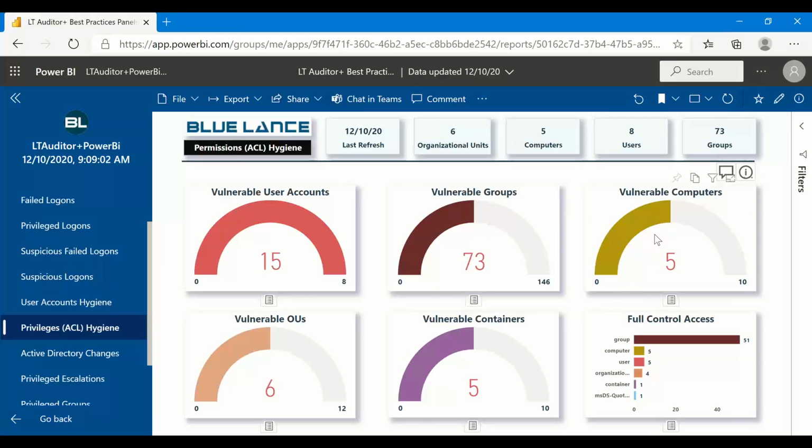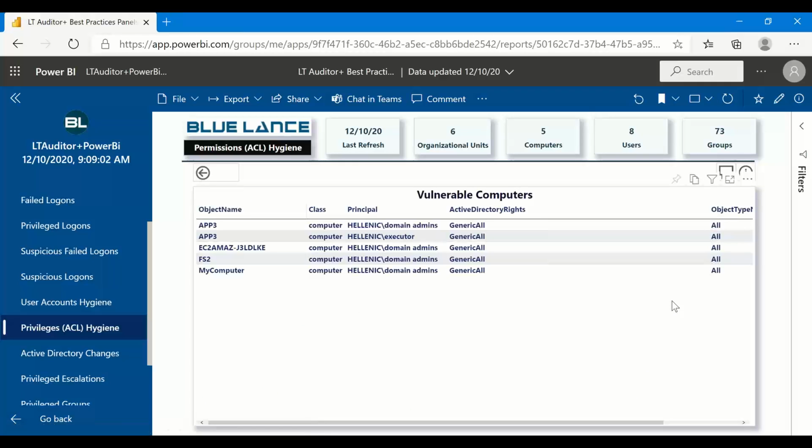Vulnerable computers. Trustees could gain code execution with elevated privileges on a computer. They have write privilege on that computer's AD object. If a trustee account gets compromised, the attacker could take over this computer to gain access. So let's look at the vulnerable computers. And there they are. The principal, two different principals for RAB3: domain admins and executor.